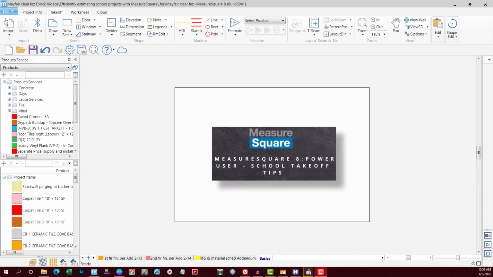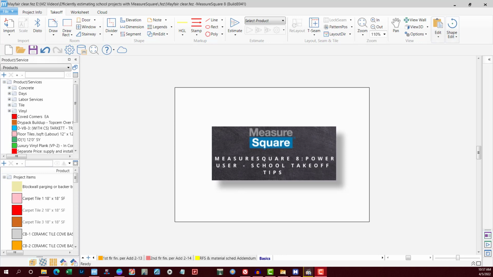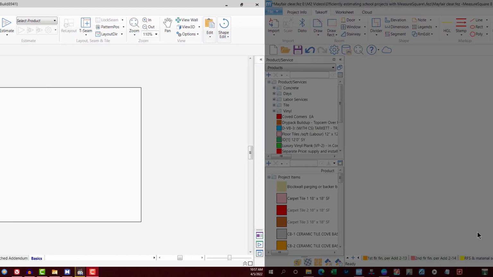There are many unique features in MeasureSquare that can really speed up institutions, kindergartens, schools. So without further ado, pull up a chair, let's get started.